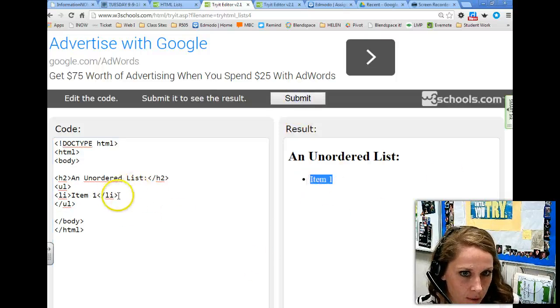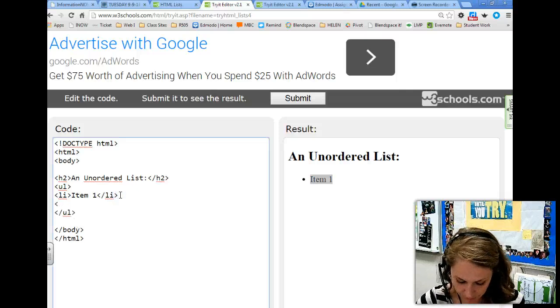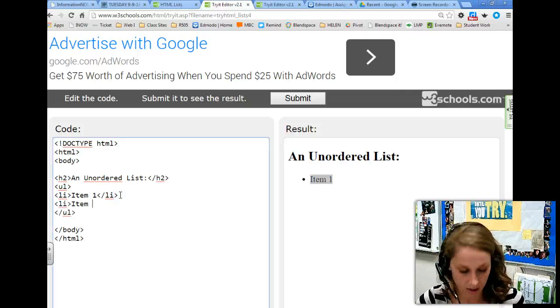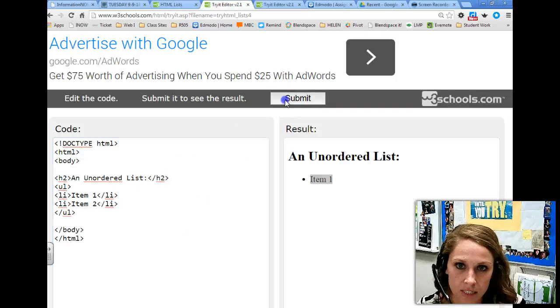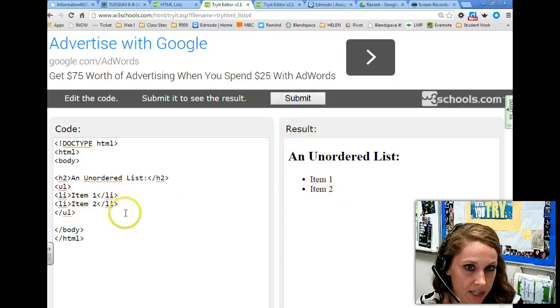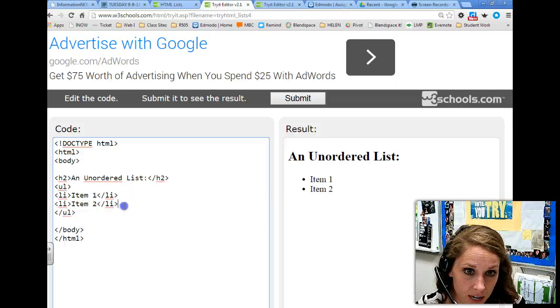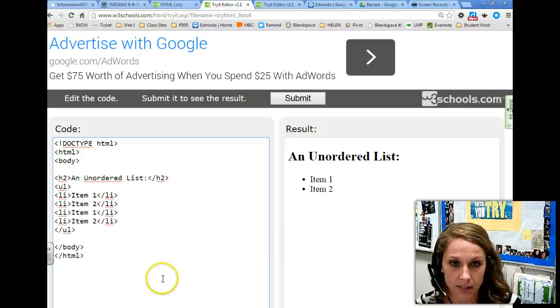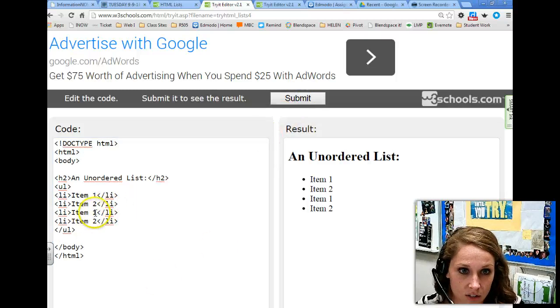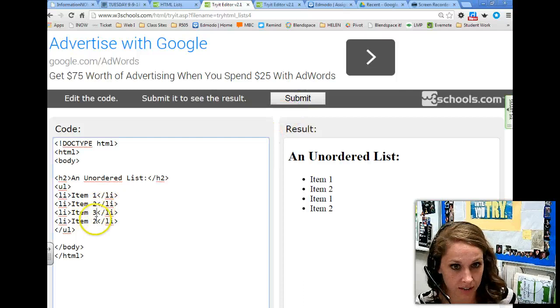So I just have item 1. To add another item, bracket, LI bracket, item 2, close off the LI, submit that and see what it looks like. Just adds a second item. You can keep adding as many items as you want, and I always recommend, to save time, you can copy and paste and then just change out the information inside of there.